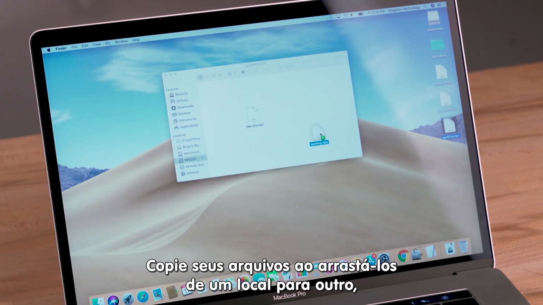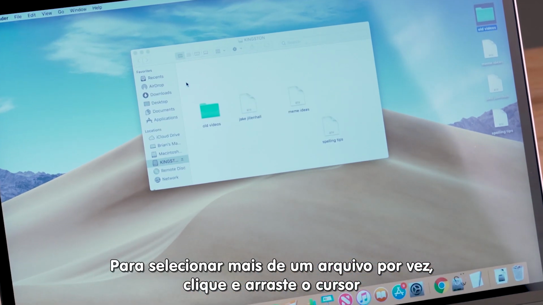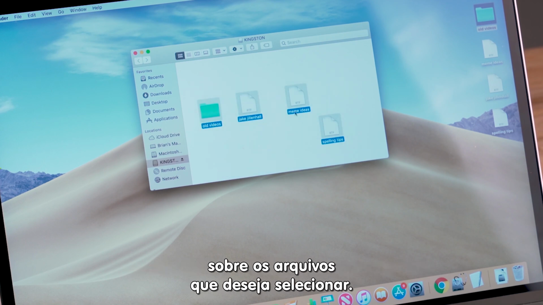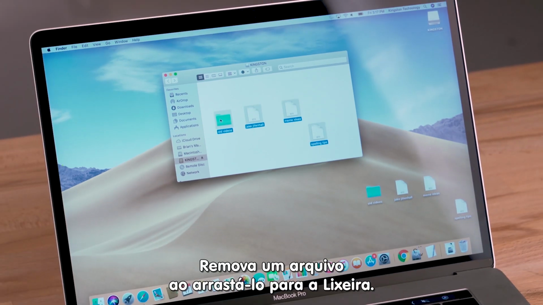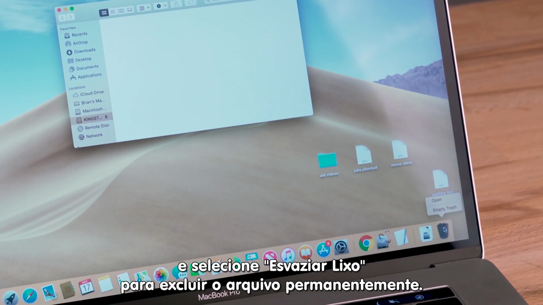Copy files by dragging them from one location to another, and a copy will be saved in both locations. To select more than one file at a time, click and drag the cursor over the files you want to select. Remove a file by dragging it to the trash, then click and hold the trash icon and choose Empty Trash to fully delete the file.